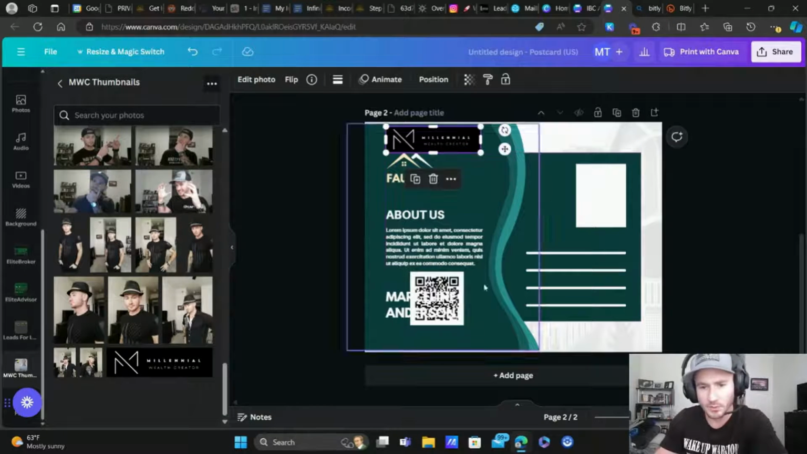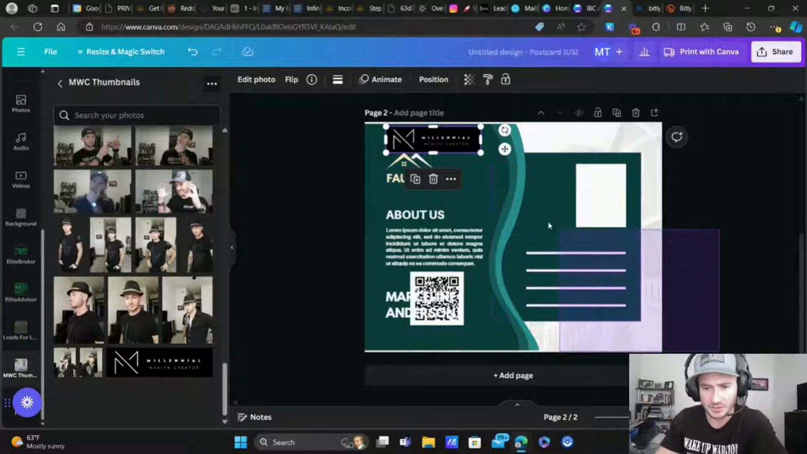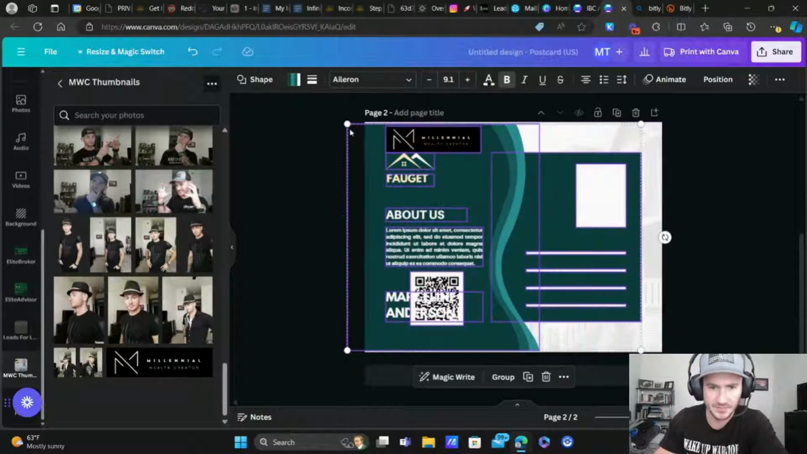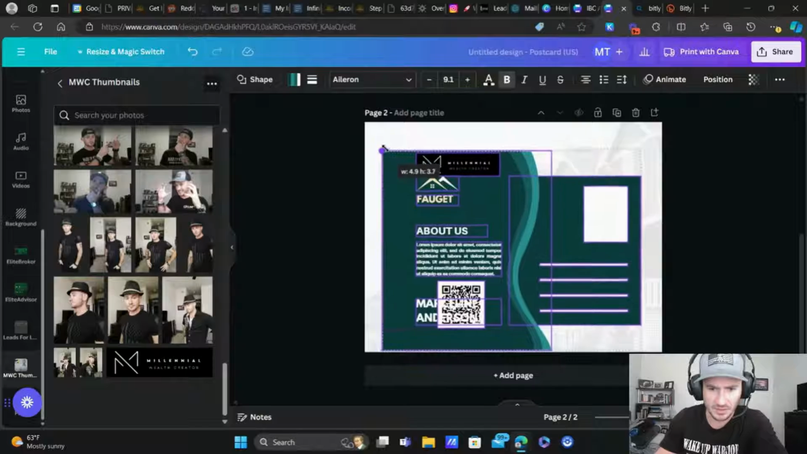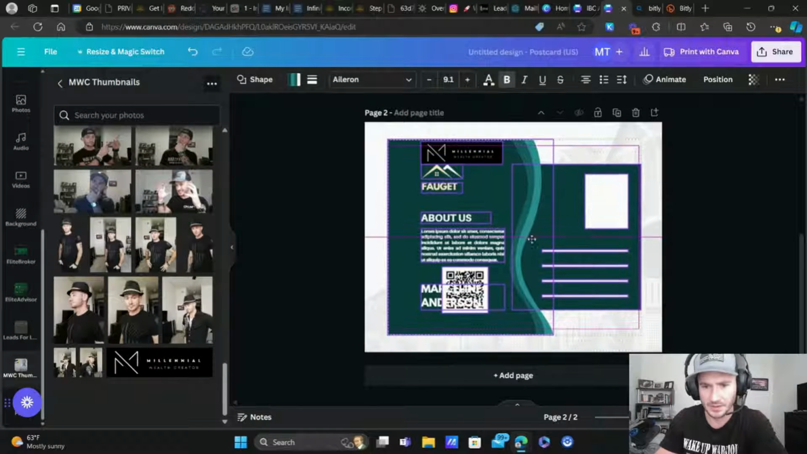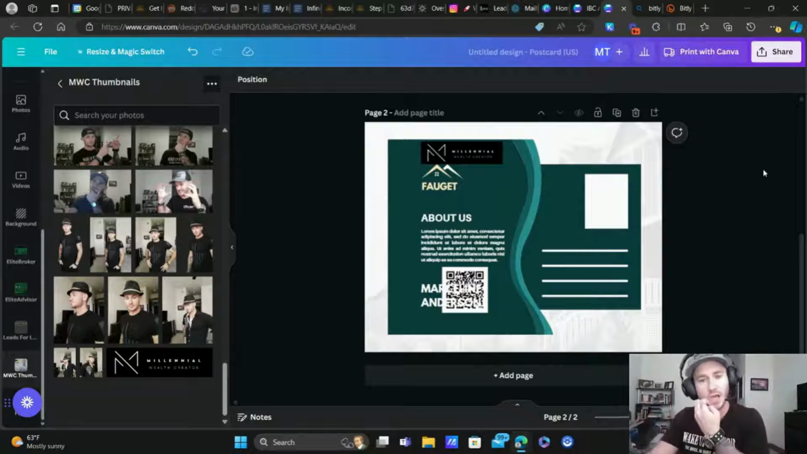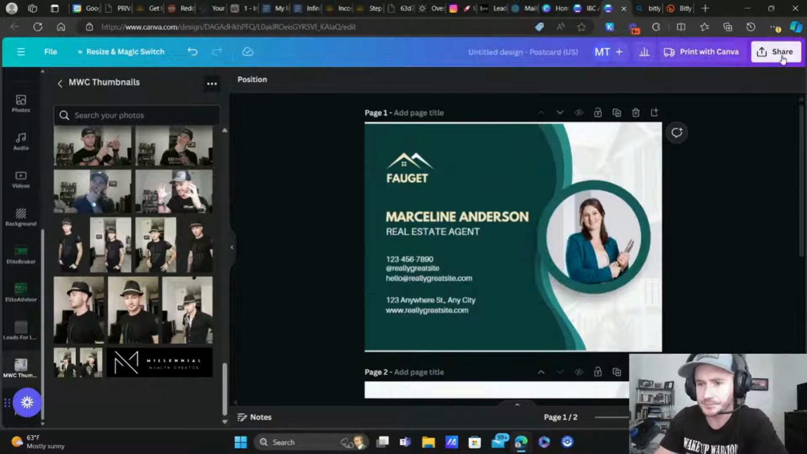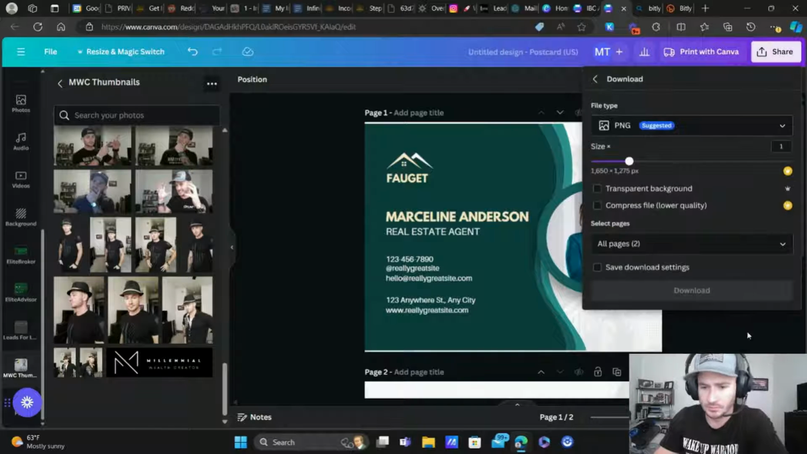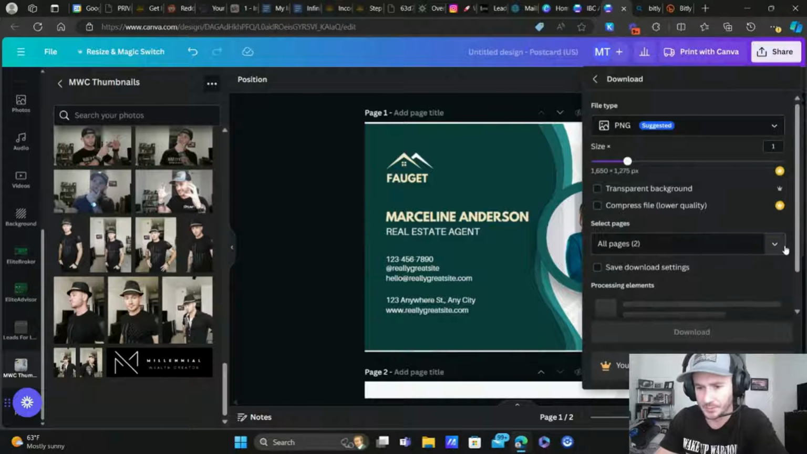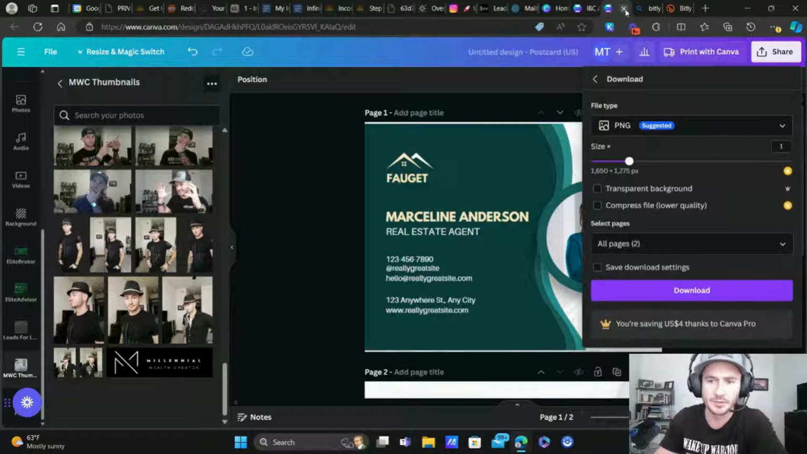All right, but when you have your design, what you're going to want to do is actually select all of this, and we're just going to scrunch it down a little bit. Very, very easy way to resize it and make sure it actually fits on the postcard. Okay. Now, once you have your design done, click share, download. I usually download them as separate pages. All right. So you download both pages.